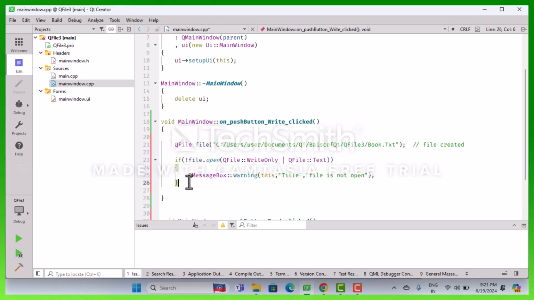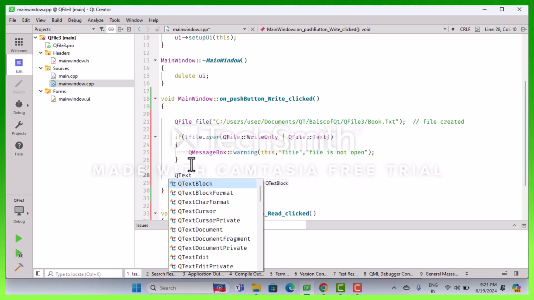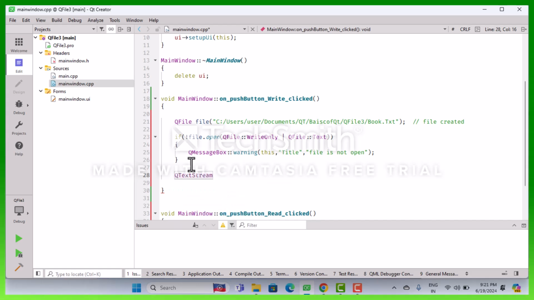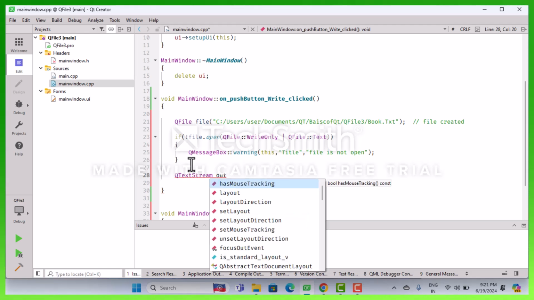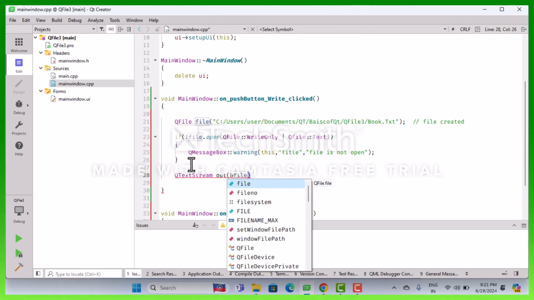and now it is done. So my file is created. If the file is open, I will write. But for writing the data, there is another class, that is QTextStream. For QTextStream, you have to write in that. So for that, we have to create the QTextStream object, an object of that class, right? And in that, I have to pass my address of file.